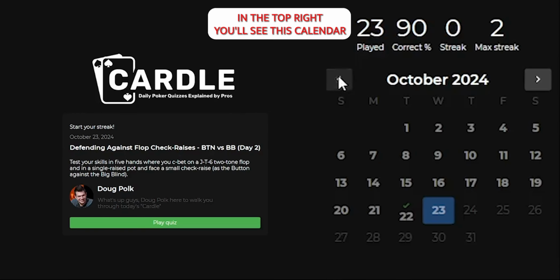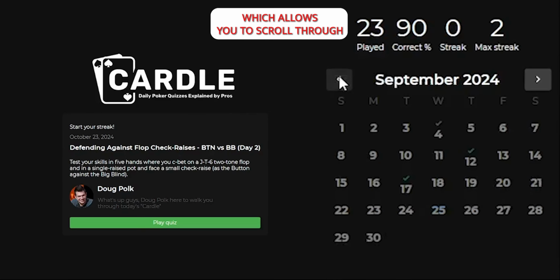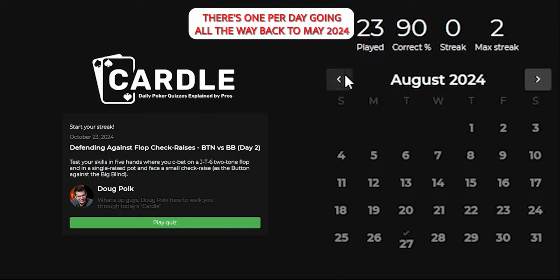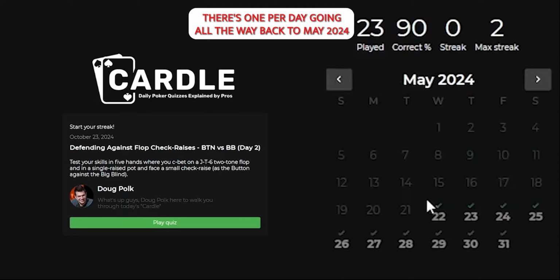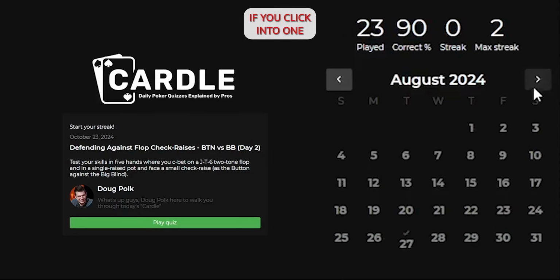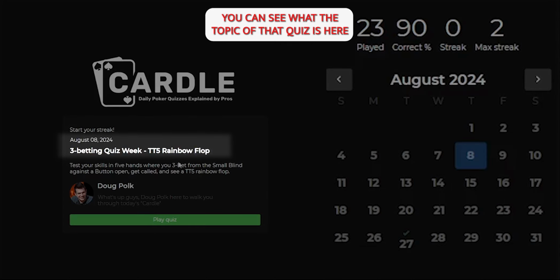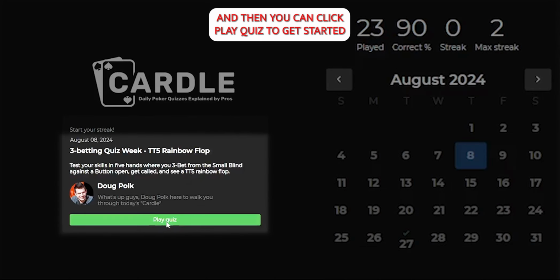In the top right, you'll see this calendar, which allows you to scroll through all the different Cardle quizzes. There's one per day going all the way back to May 2024. If you click into one, you can see what the topic of that quiz is here, and then you can click play quiz to get started.